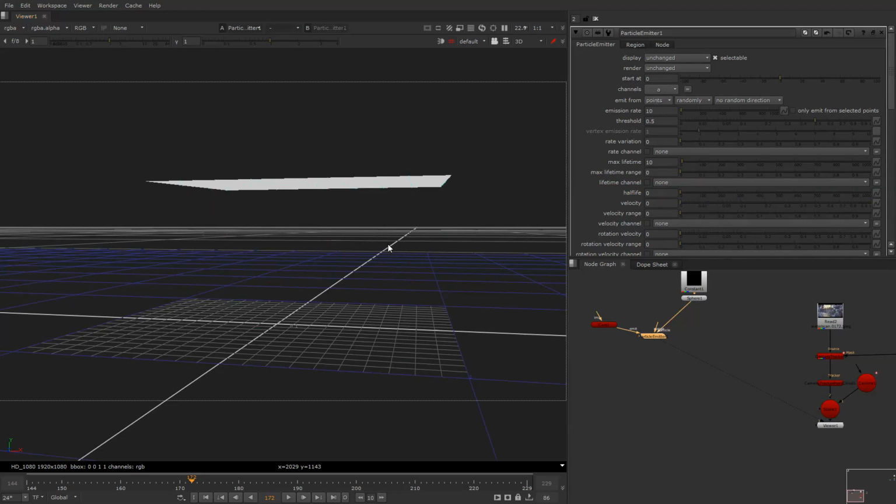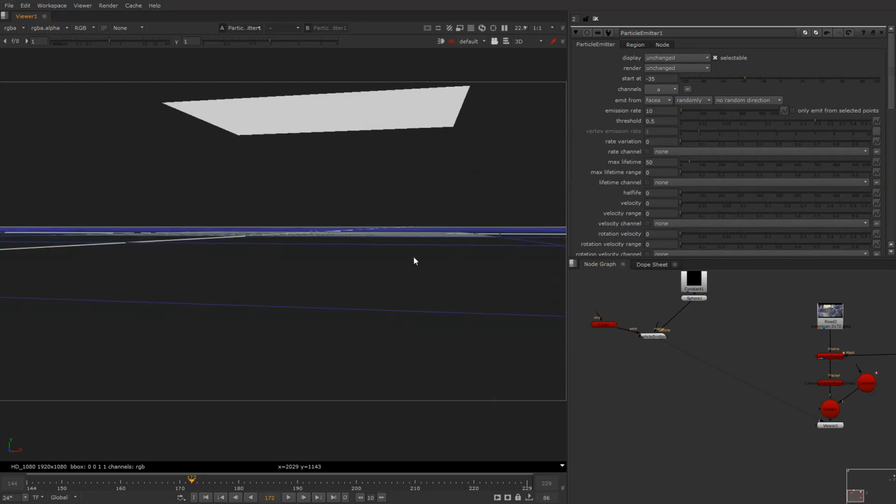Okay, we're gonna kill the velocity, then we're gonna start it from somewhere here, and I'm gonna increase the maximum life to 50 so that we can see much more particles. I'm going to emit it from faces so that our particles get emitted randomly.